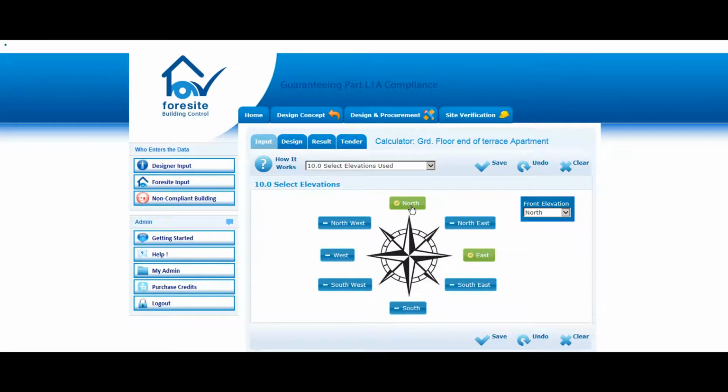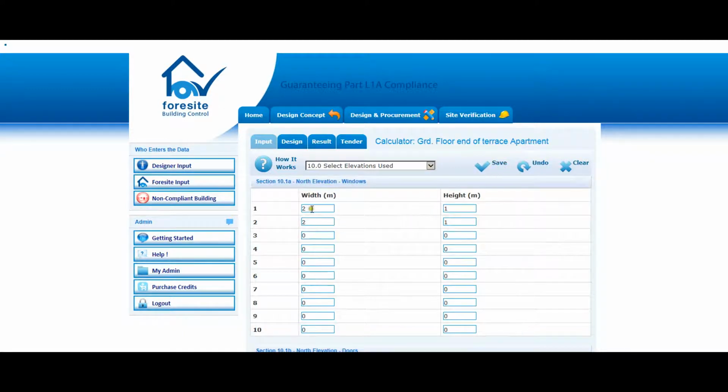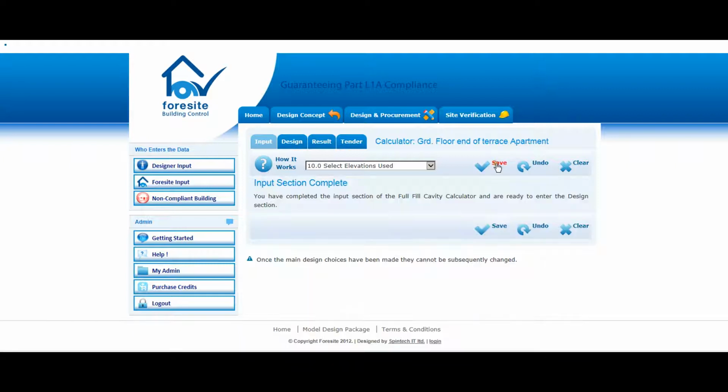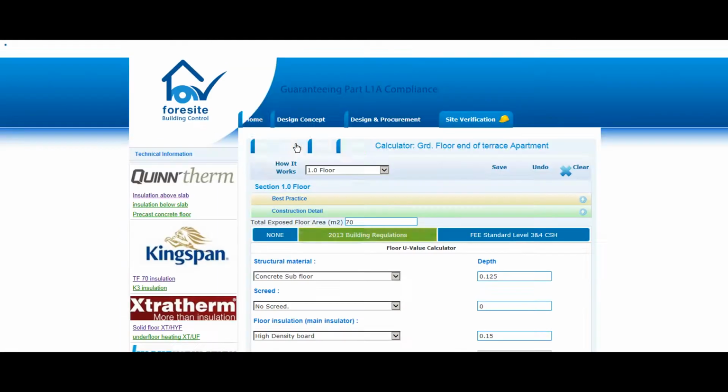This project has 2 exposed elevations, and there's a small volume with these apartments. Compliance is also made difficult by contemporary apartment design, which has a lot of glass and can cause overheating. We have collected the dimensions required by SAP and the thermal bridge calculator. Let's design the Part L1A specification.